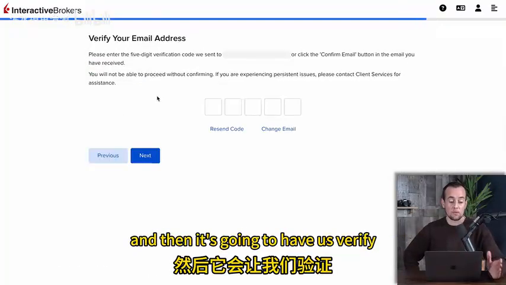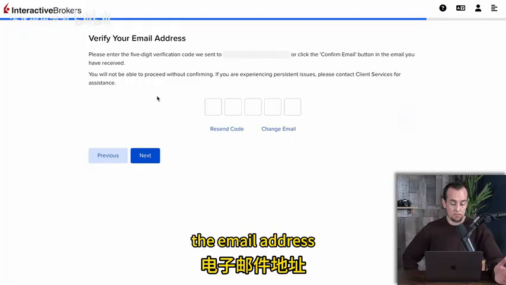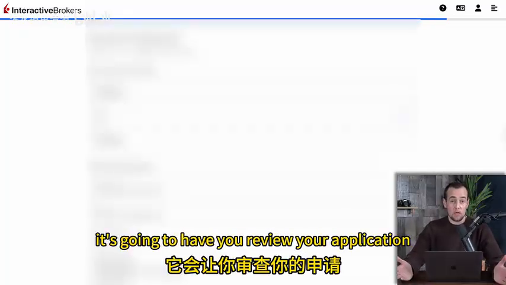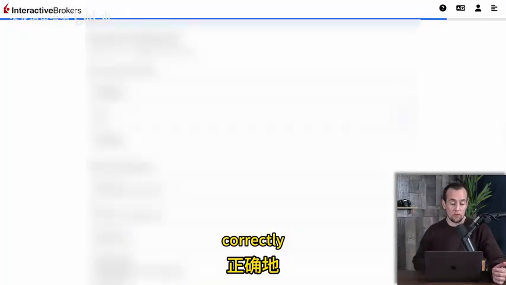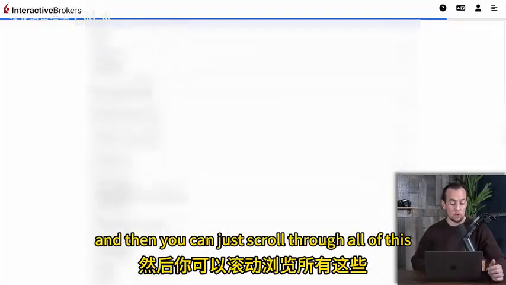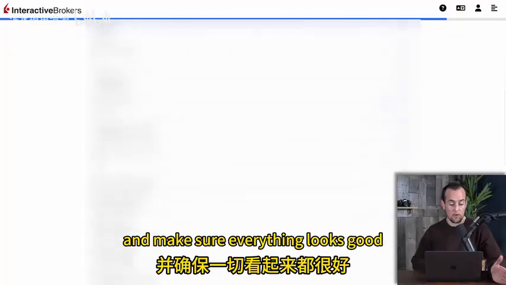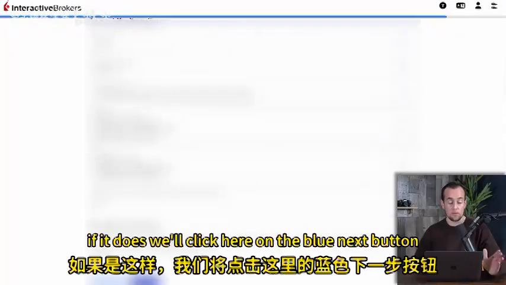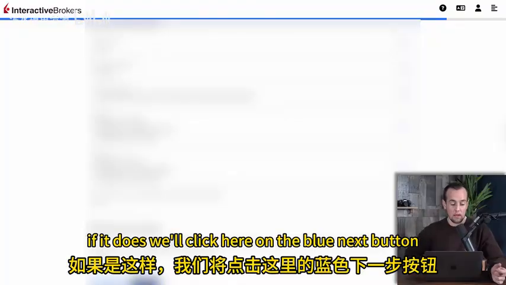And then it's going to have us verify the email address. At this point, it's going to have you review your application just to make sure that you've inputted everything correctly. You're going to see your account ID listed here as well. And then you can just scroll through all of this and make sure everything looks good. At the very bottom, if it does, we'll click here on the blue next button.